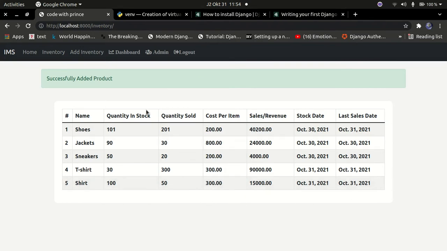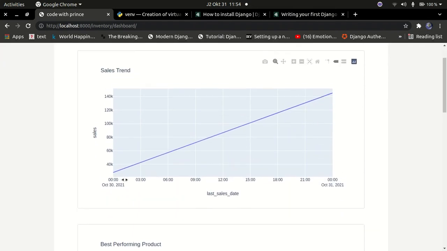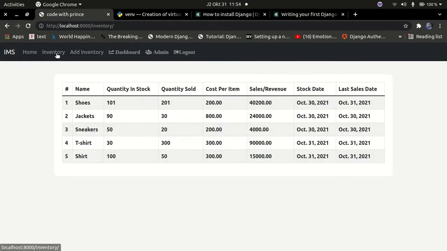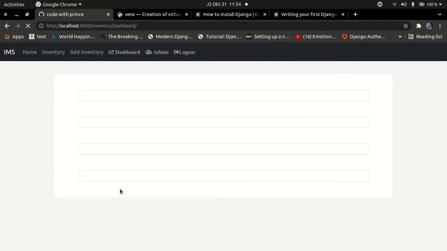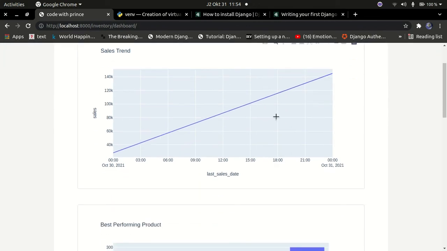You can even visualize this data. If I click on dashboard, I can see the graph showing the sales trend from yesterday until today. I've only added data between yesterday and today. Even if I go back to the inventory, you can see I have only the 31st and 30th. That's why I'm only getting this straight line. But if you add many days, then it will show the trend and this wiggly kind of line over time. I have only added two days of data, that's why I have this kind of straight line.